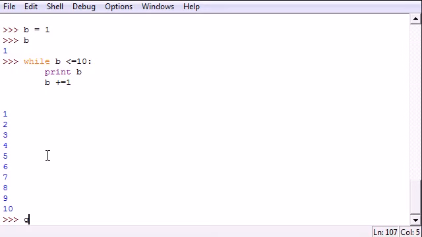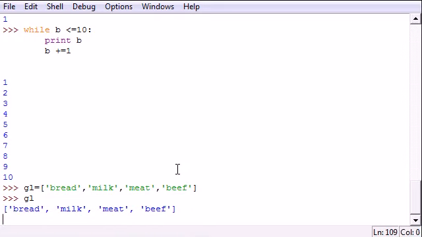So let's go ahead and make a list called grocery. Let's just name it GL, I don't feel like typing that out for grocery list. And what do we want in here? Bread. Let's see, think of something creative. Milk. It's pretty creative. Meat. And one more. Beef. I love beef. Now go ahead and press enter, and hopefully we created it. And now we have a list called GL, which is short for grocery list.